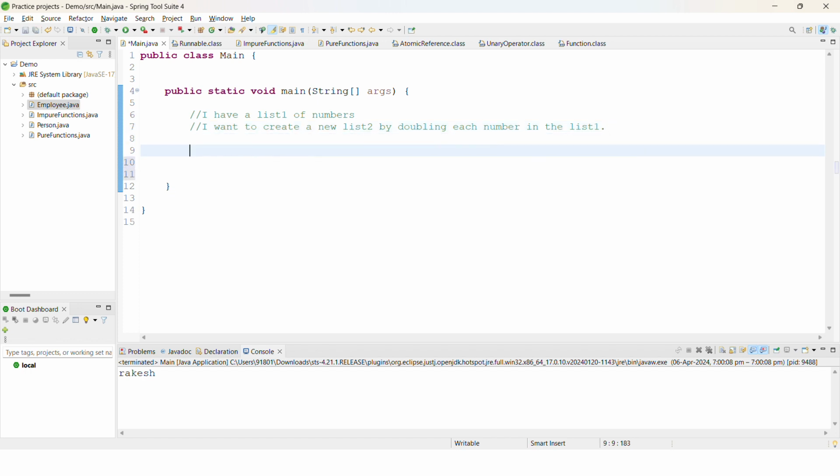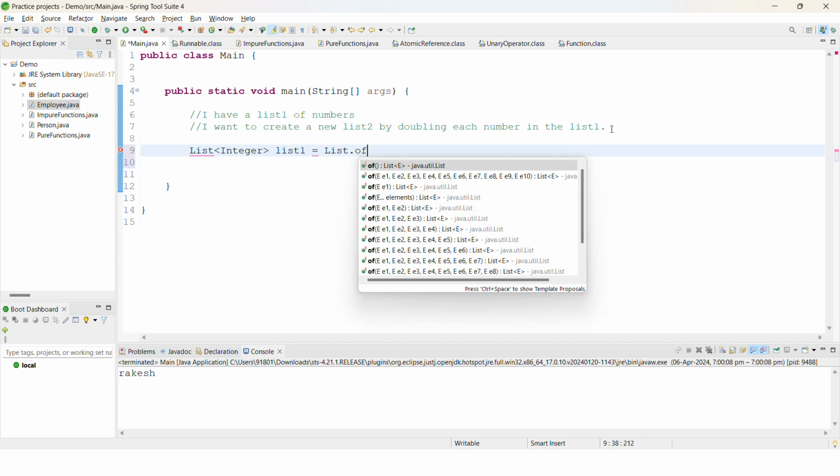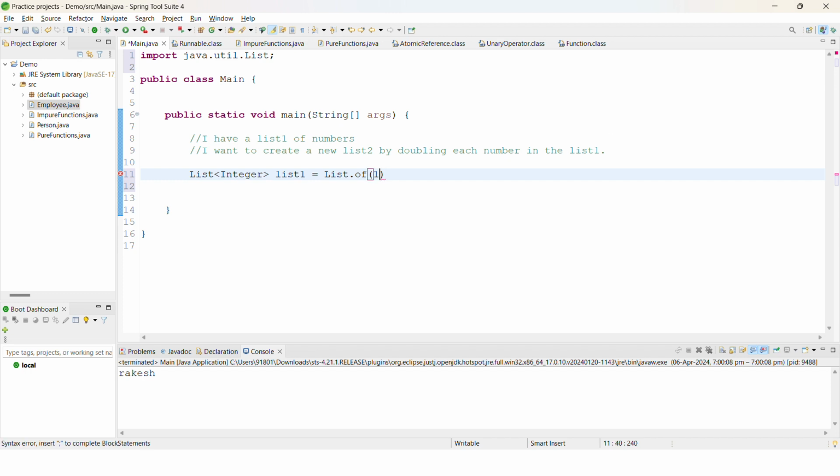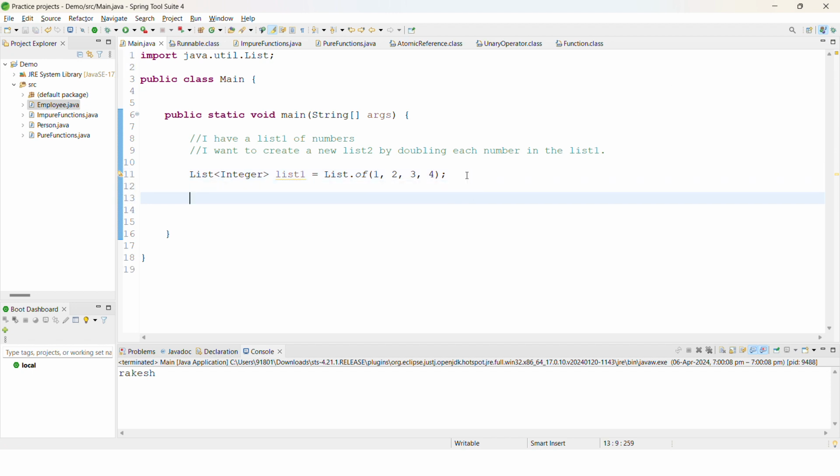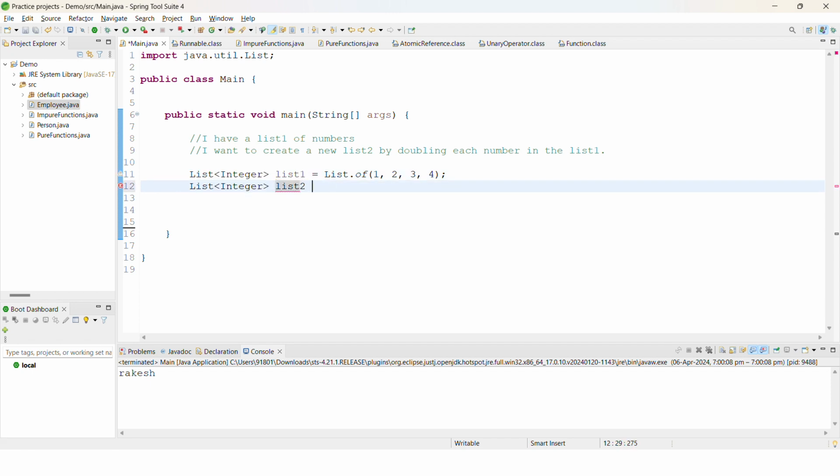Can we do it? Yes. What I will do, first I will create a list. List of Integer list 1 equals List.of 1, 2, 3, 4. Okay, I have a list. So generally what we do, first of all we will create one more list here, list 2 equals new ArrayList, right? Normally we do like this, right?